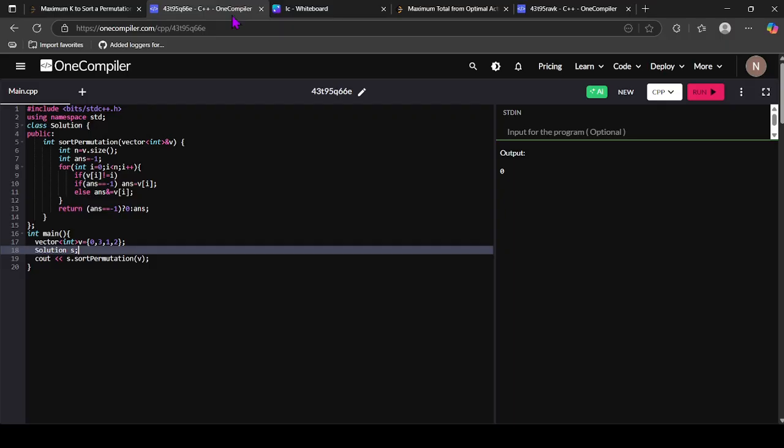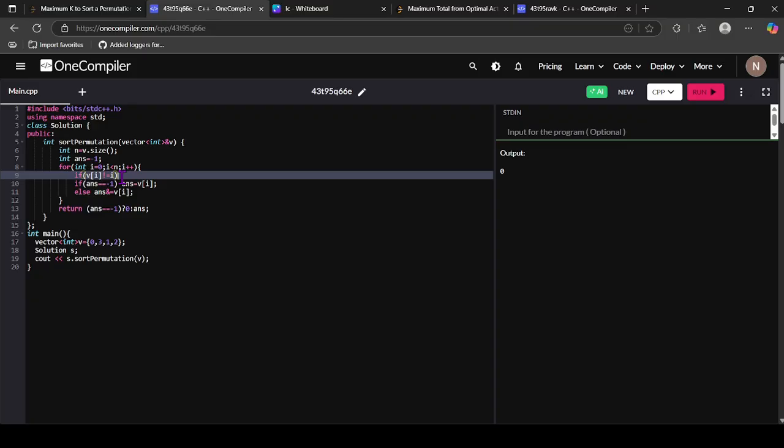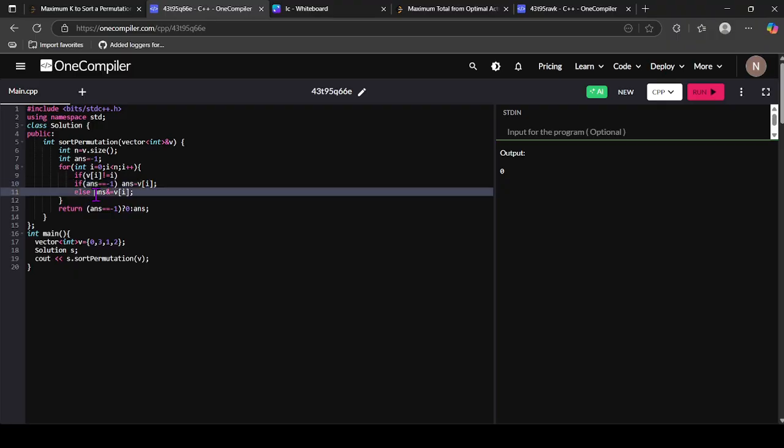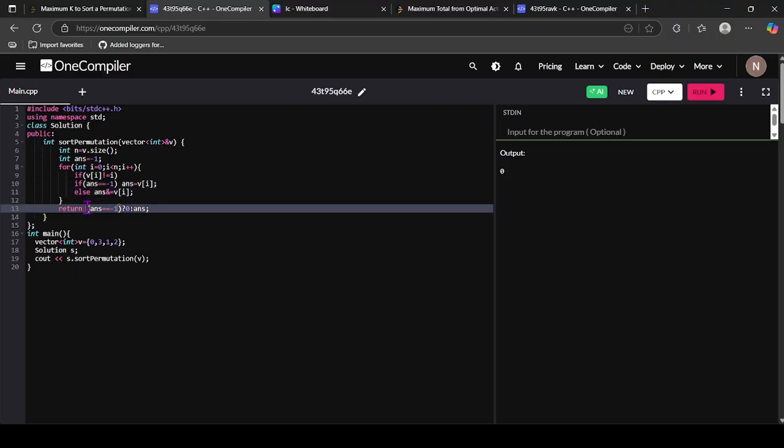So let's check the code of the previous one. It is simply traversing from 0 to n, and if the value is not equal to the index, that means it is at the wrong position. If it is at the wrong position, check if this is the first value. If it is the first value, then answer is equal to v of i, else bitwise AND. Finally return 0 if answer is -1, or return answer.